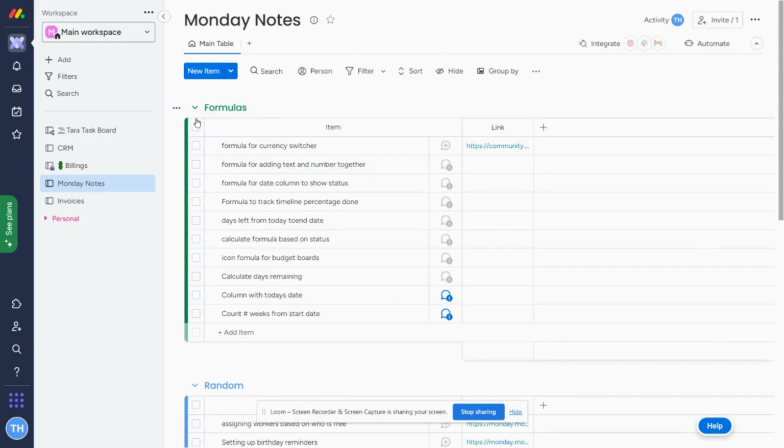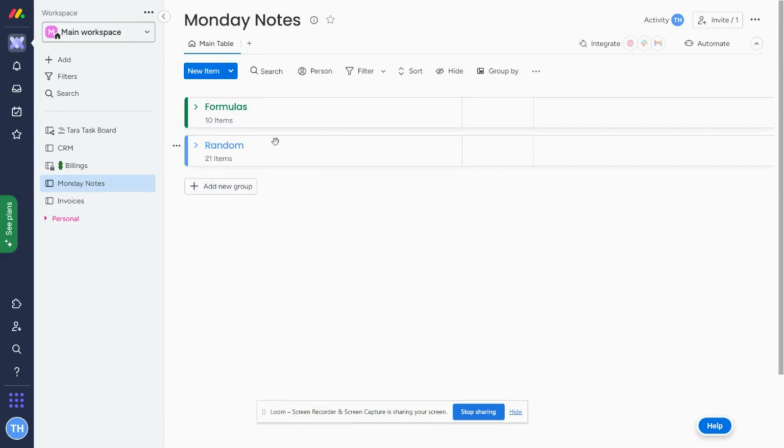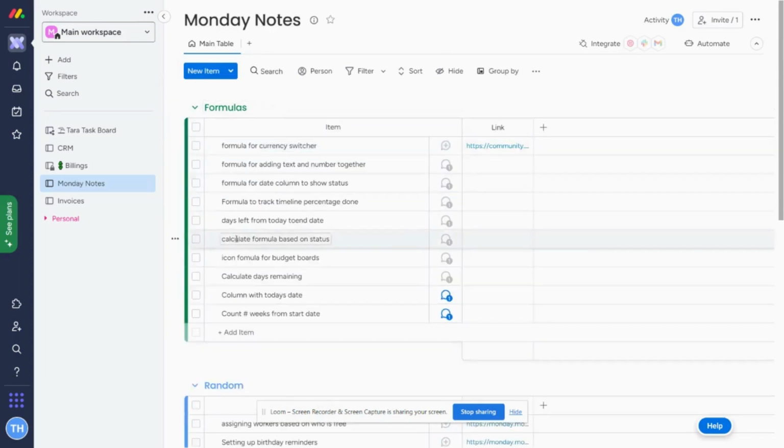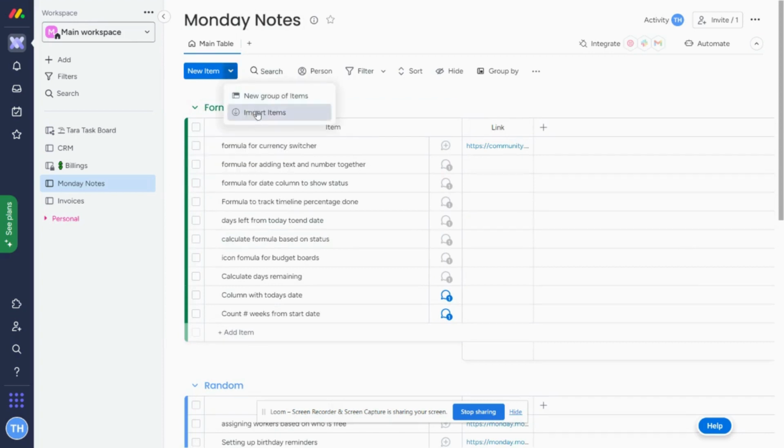So on my board, you can see that I have groups. So if I collapse all the groups, you can see here that I just have two different groups in this board. And inside each group, I have items. So on a board, you can have different groups. And just to note, you can change the color, you can change the name. If you want to add a group, you can just do add new group. And then I have items.